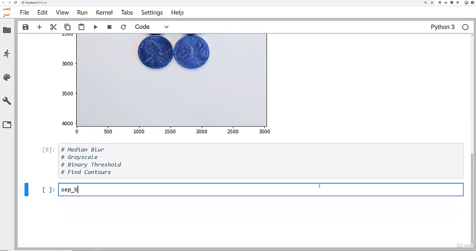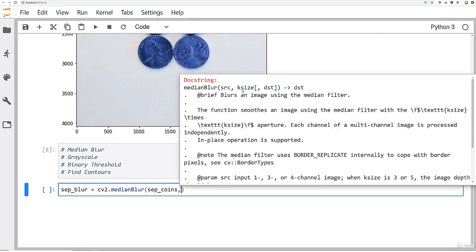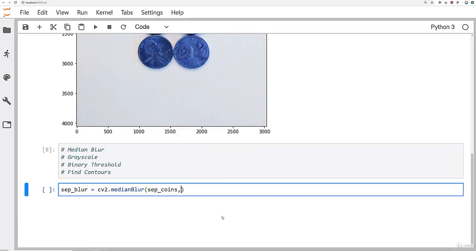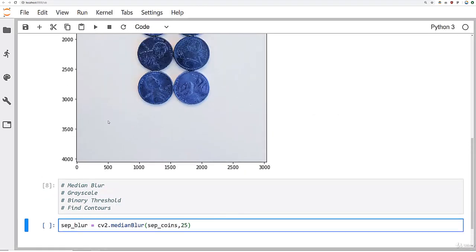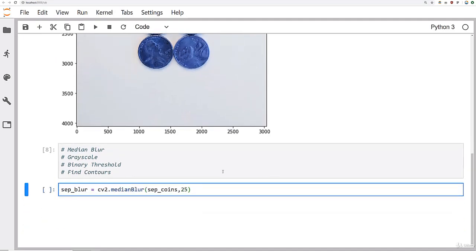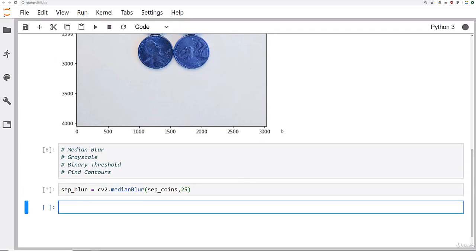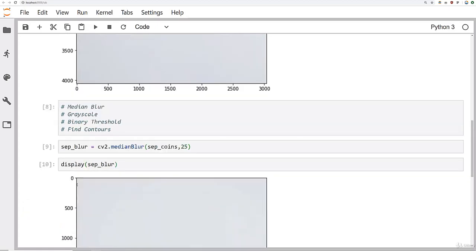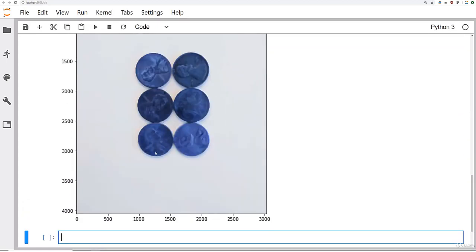So for the blurring, we're just going to say SEP blur for separated coins, blurred. I'm just going to choose a median blur and pass in separated coins. And remember, we just provide a kernel size here. I'm going to provide a pretty large kernel size because this is actually a really large image. Notice it's 4,000 by 3,000 pixels because I took this with my phone. My phone actually has quite a lot of megapixels on it. So we're just going to run that. And then let's go ahead and display the results of that blur. And there's the result of that blur.